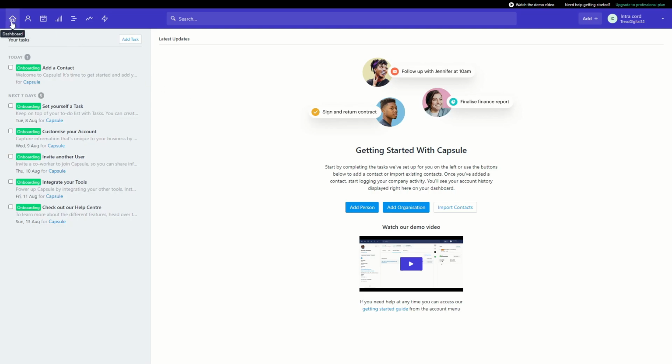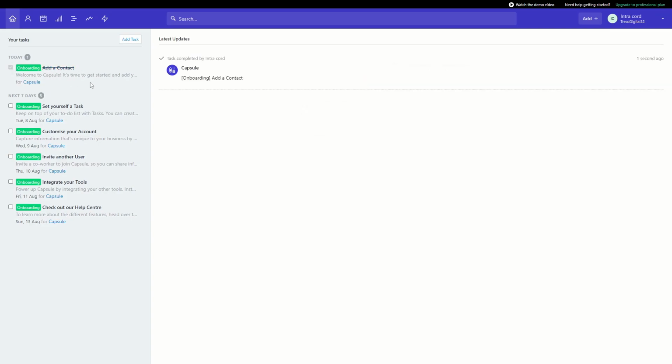So in here you can see there are a few options in the top navigation bar, and we will go through them each at a time. Here in your dashboard you can see on the left sidebar you have tasks that are assigned to you. So today you would have a task, add a contact. You can then also mark this task as completed.